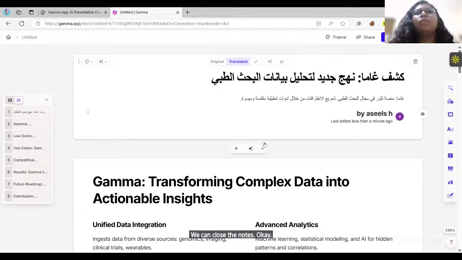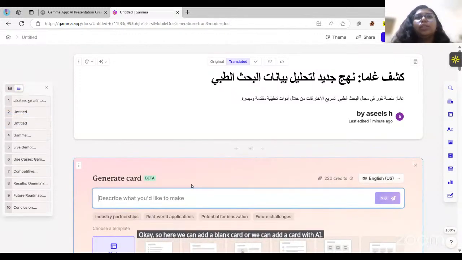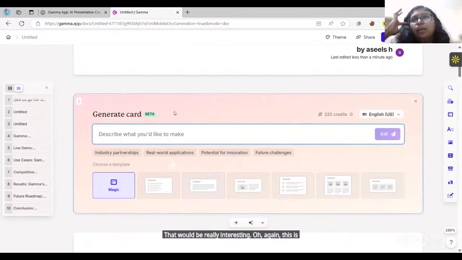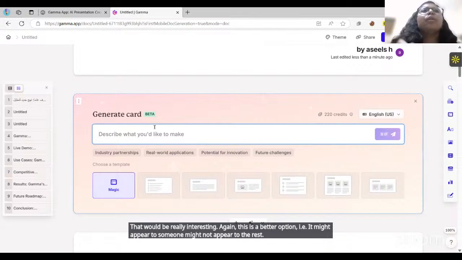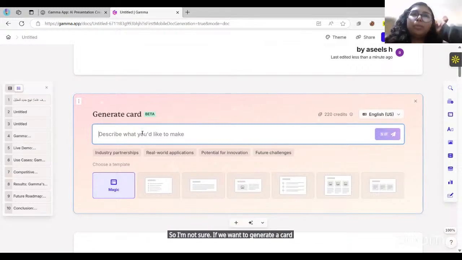Okay, so here we can add a blank card, or we can add a card with AI. That would be really interesting. Again, this is a beta option, i.e. it might appear to some and might not appear to the rest, so I'm not sure. If we want to generate a card, we describe here what we would like to make.